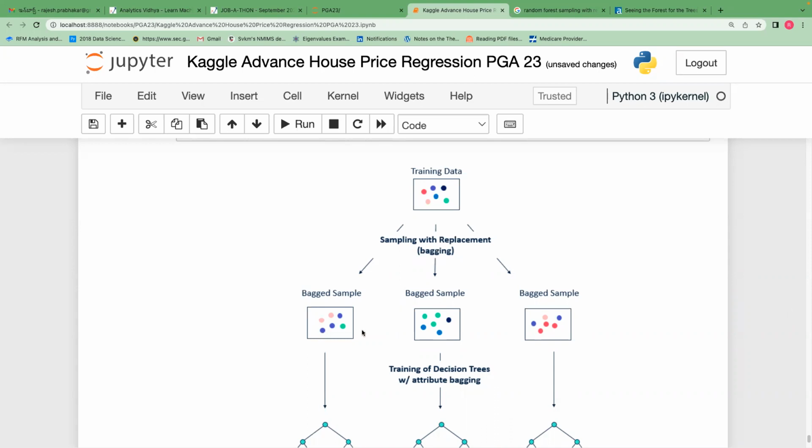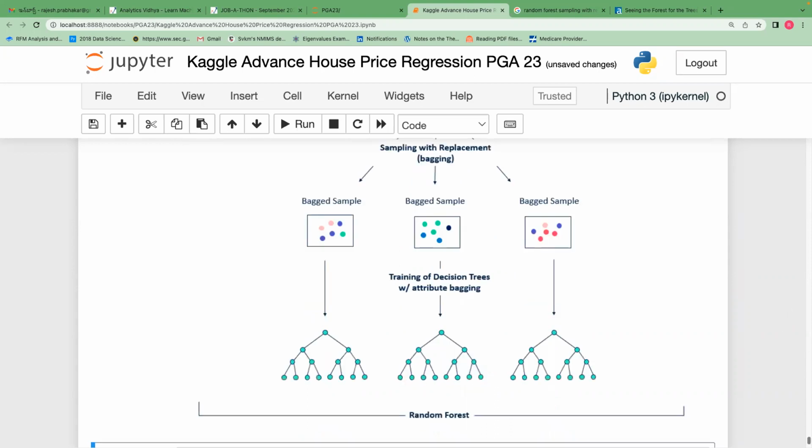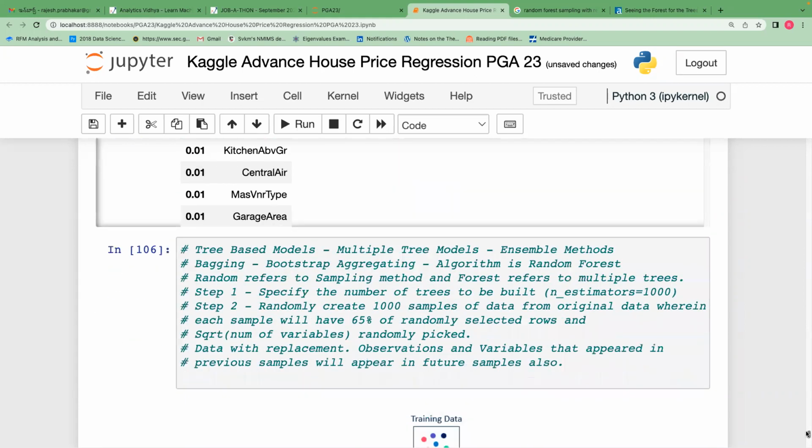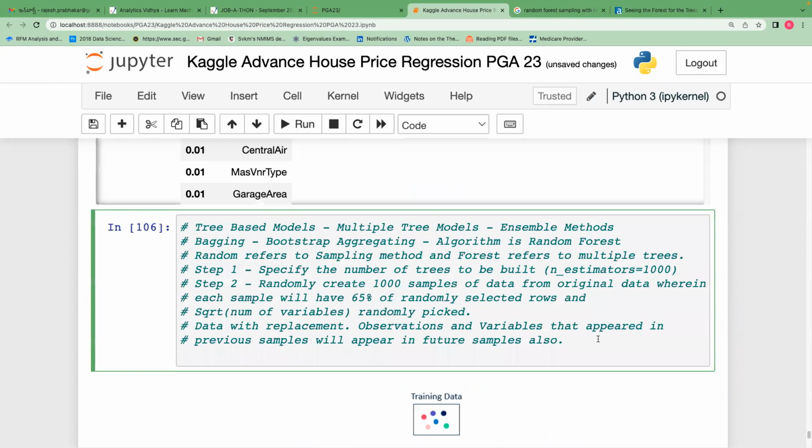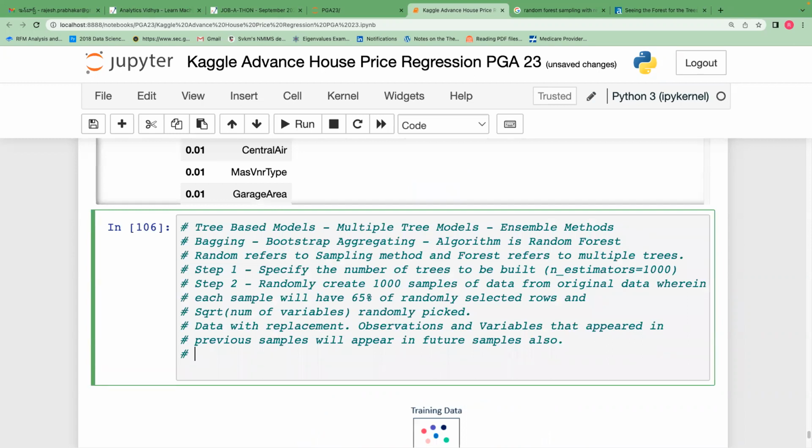And then once the sampling is created, one decision tree will be created for one sample. One tree per sample. Bagging means data with replacement. So observations will keep on repeating in multiple samples. Observations and variables will repeat in multiple samples.